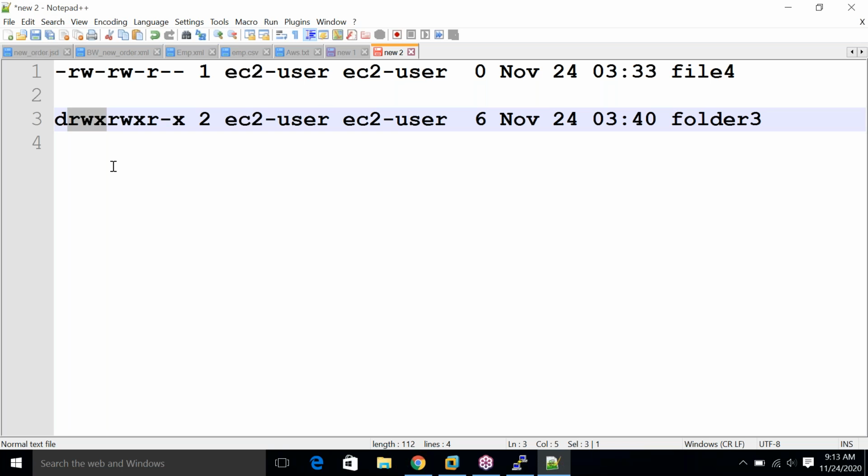Now highlight the group permissions. Exactly. Now the group can do anything. The group has read, write, execute, which means they can open the folder, create files in that folder, delete that folder, and cd to that folder. That is what this permission means.